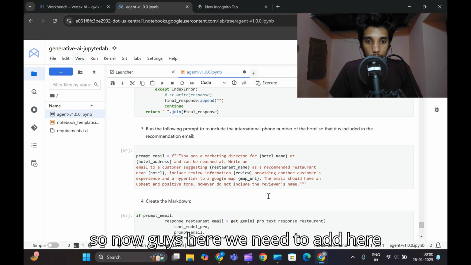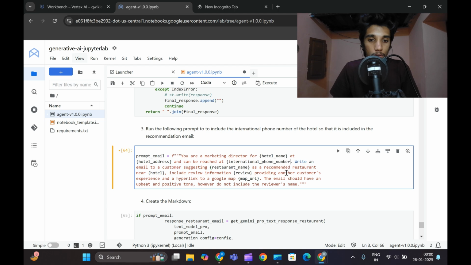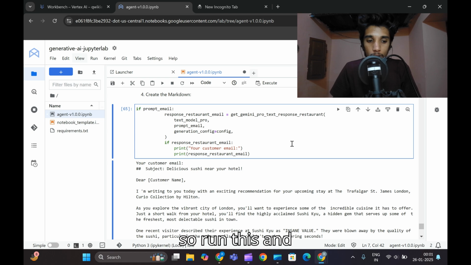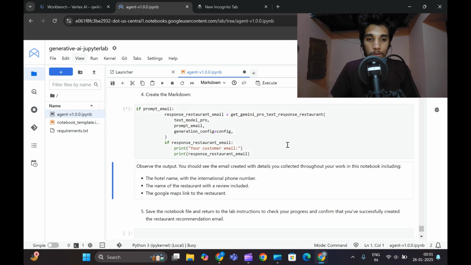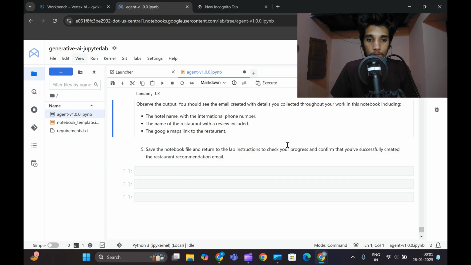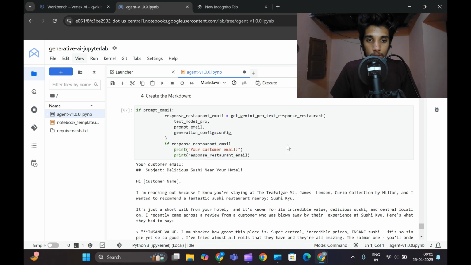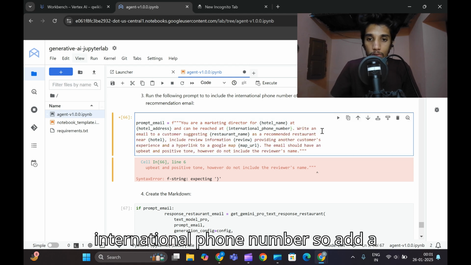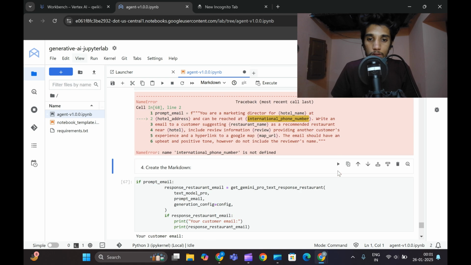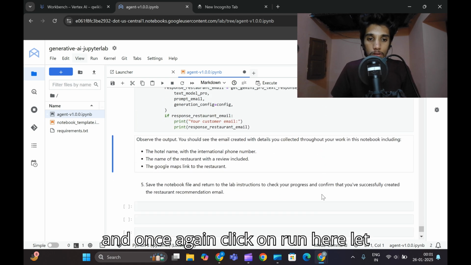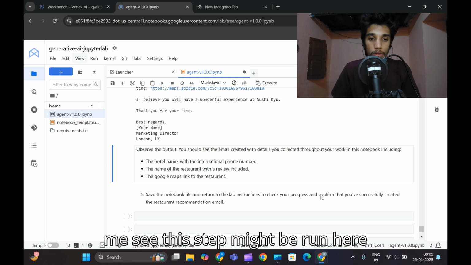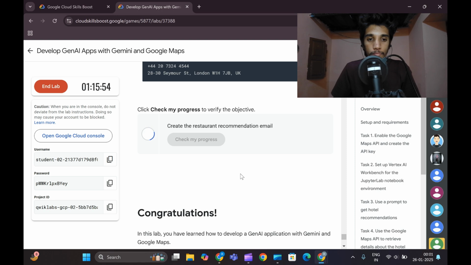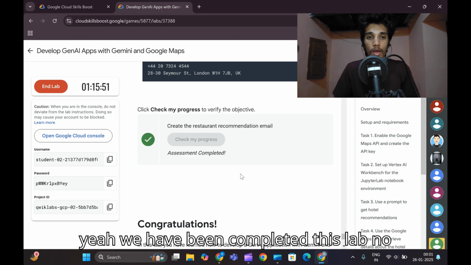So now, guys, here we need to add something. Run this, and even run this also if it's possible. Let me see. Yeah, but it has an error here, international phone number. So add a bracket here and click on run, and once again click on run here. Let me see, this step might be, and run here. Just come back here and click on check my progress once again. Yeah, we have completed this lab.